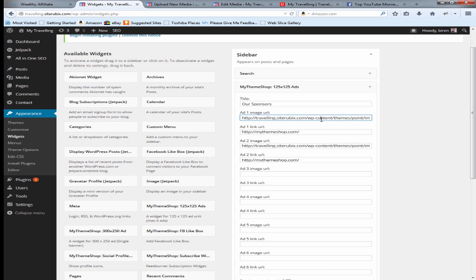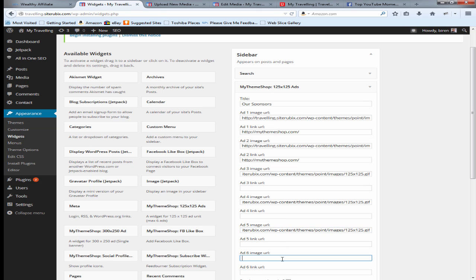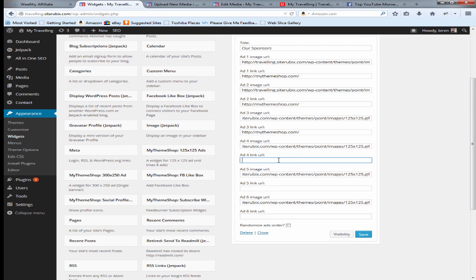So what I'm going to do is, on the image URL, you put your image URL where it says image URL, and you put your link where you want to direct people to. So for this one, I'm just giving you an example. So I'm going to copy it and everything. And a cool thing about this is you can randomize the ads order. So it doesn't have to be 1, 2, 3, 4, 5. You can randomize the order every time they refresh the page.